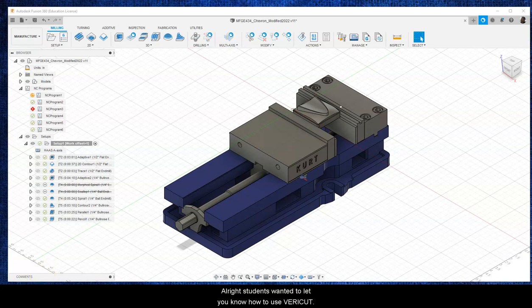All right, students, I wanted to let you know how to use Vericut with Fusion, and it turns out that it's really easy, so it's worthwhile. Okay, so I have my model here that I created, and I feel pretty good about my toolpaths, at least as far as Fusion is concerned, so I would like to use Vericut to check this.